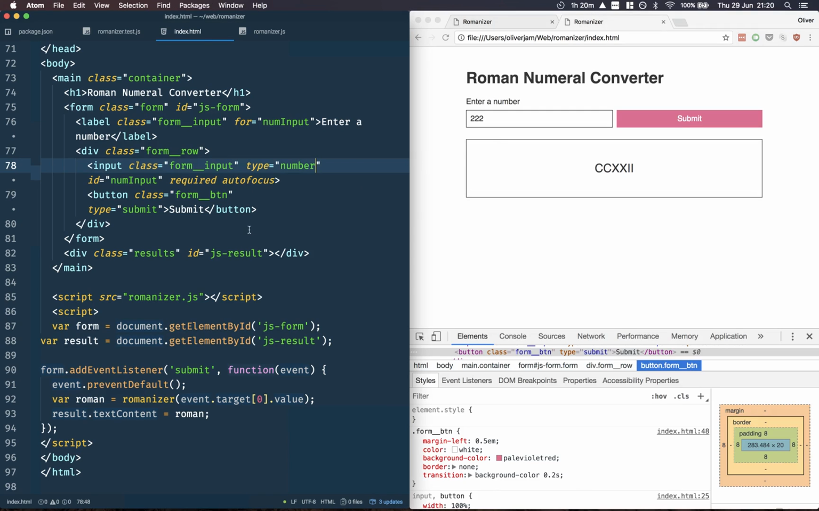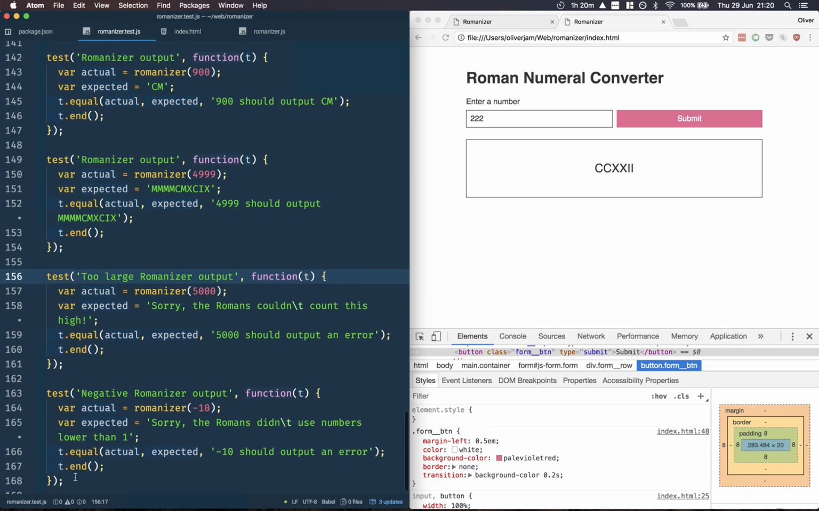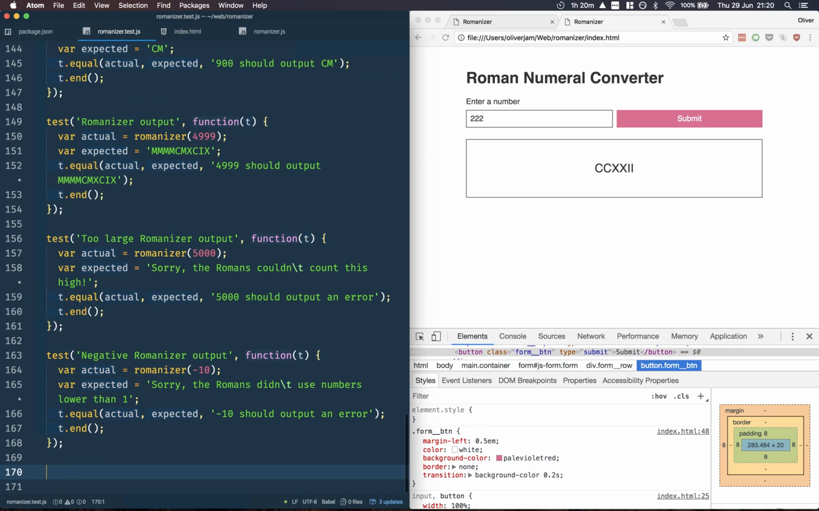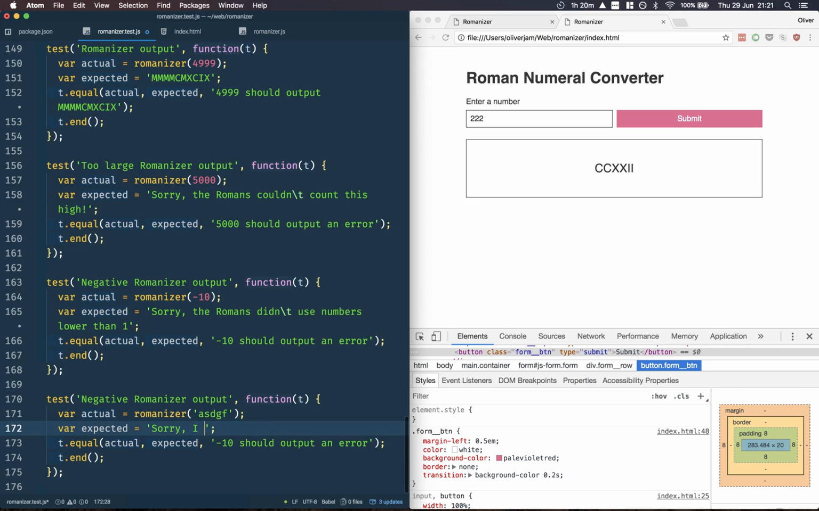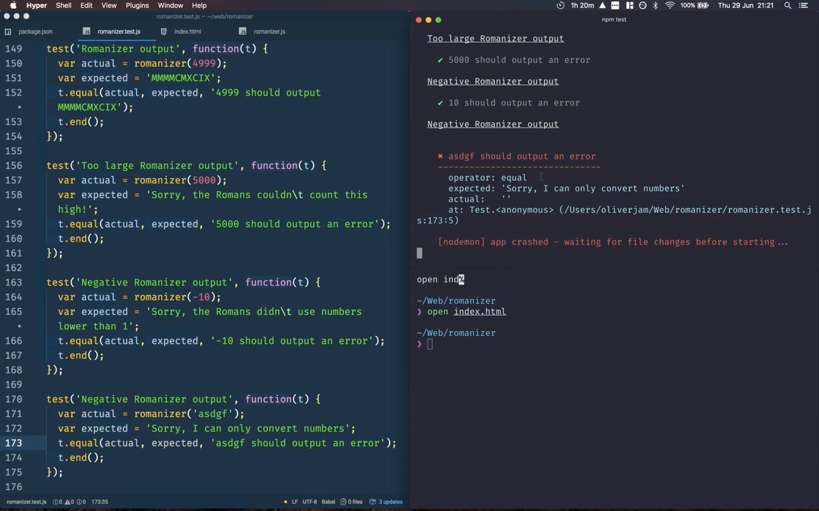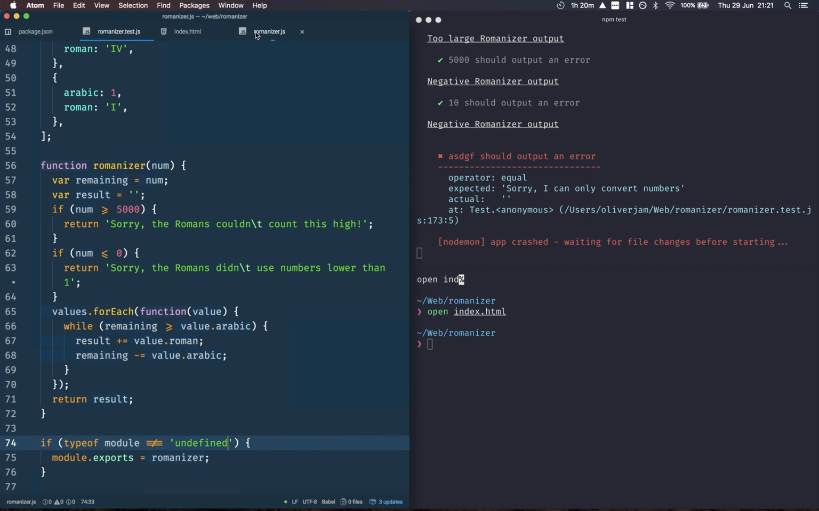So maybe just quickly it will be useful to go back and add a test for if we pass in anything other than a number. So let's say we give Romanize a string, and what do we expect? Let's say, sorry, I can only convert numbers, and we'll say we should output an error. And that test fails because if we give it a string right now, it's going to throw an exception because we haven't accounted for that.